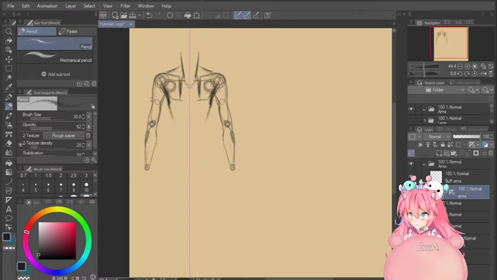Almost exaggerating the shapes where need be. So for example, this looks skinny, so I'll just exaggerate the second oval a bit. And then here, just slope there.